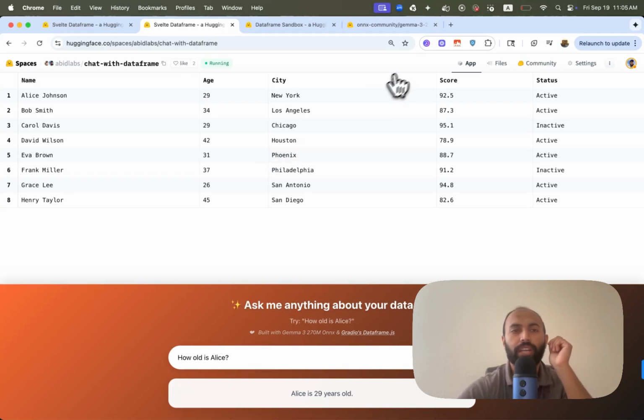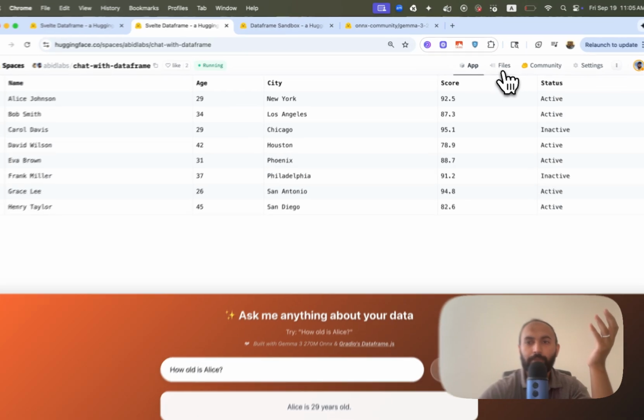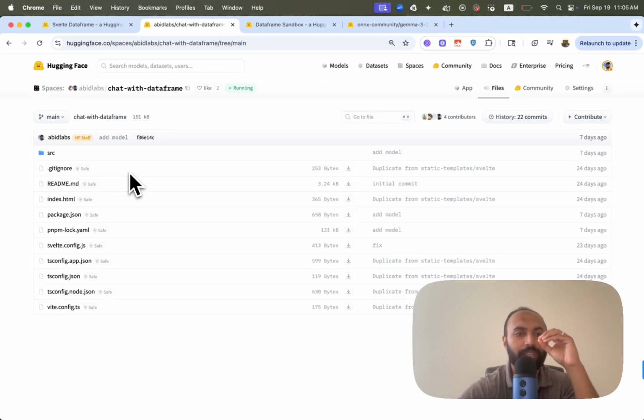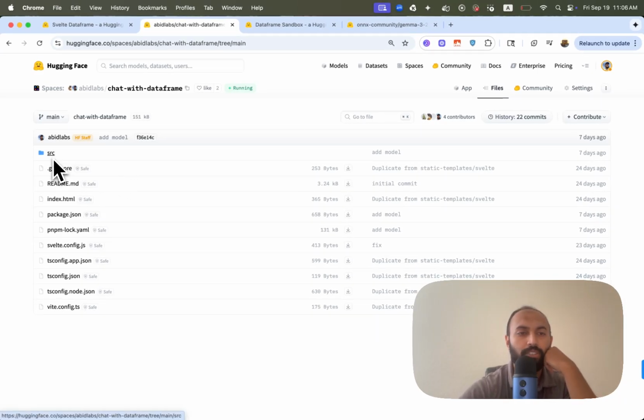So how does this work? This is running on Hugging Face Spaces, and this is a Svelte application. So that's why it's running entirely browser side. The great thing about Spaces is you can take a look at the actual source code. So I'll drop a link to this space. You can see all of the exact code. You can duplicate it, change whatever you want. It's all open source.